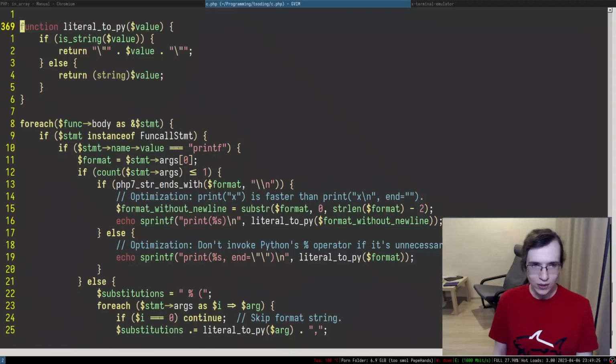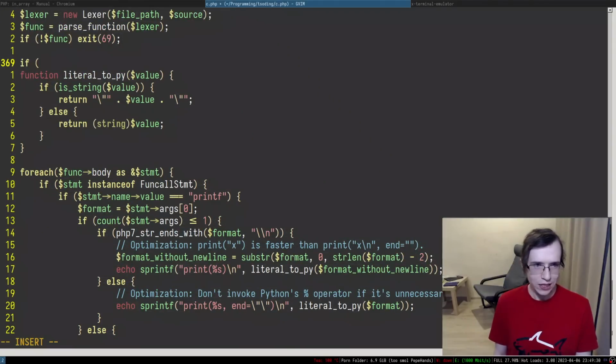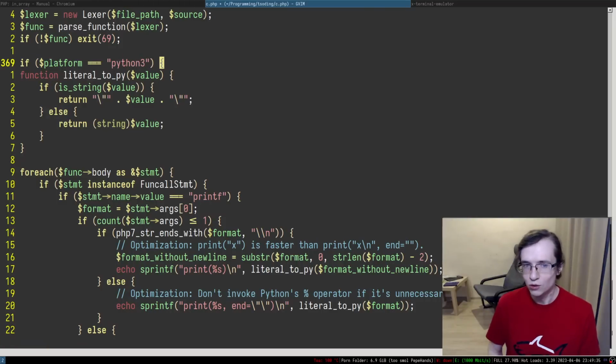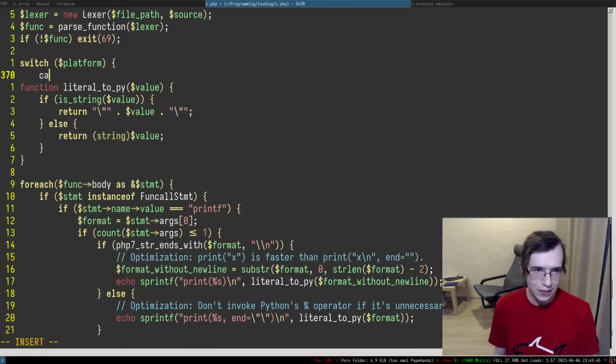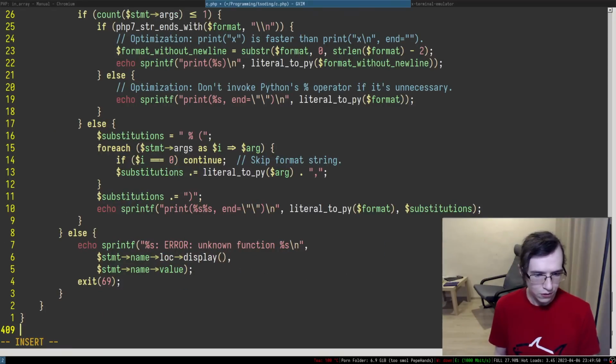And we only have to do that if the current platform is equal to Python 3. Right, if it's equal to something else, we have to do that completely differently. And that's essentially what we have to do. So I'm going to do switch, and in here we're going to have platform, that's the platform. And in here we're only going to do that if it's Python 3. Right, so I'm going to put that stuff in here. So this one is going to break.